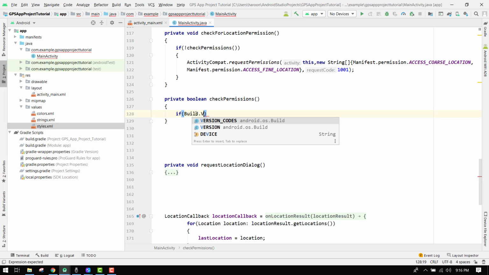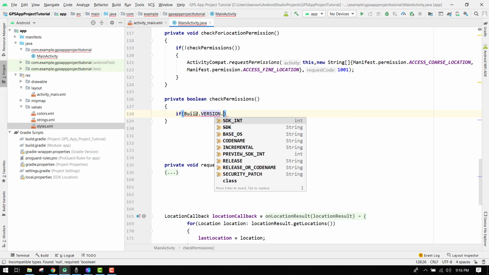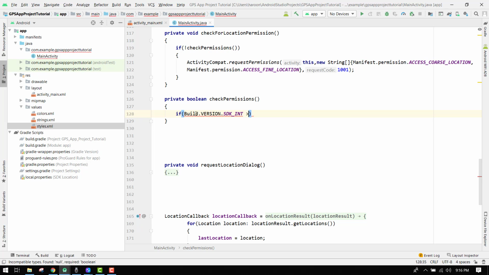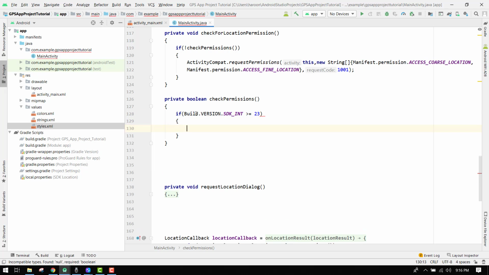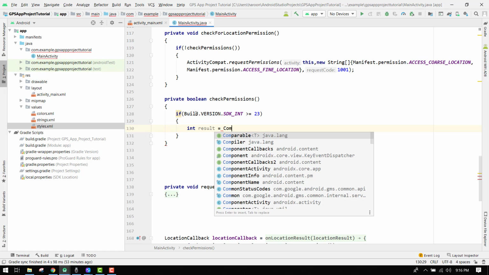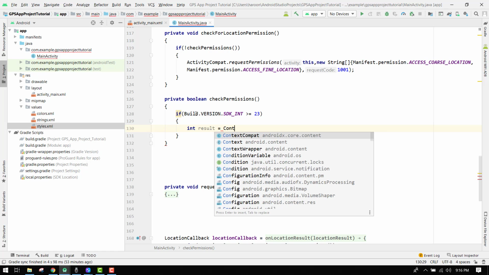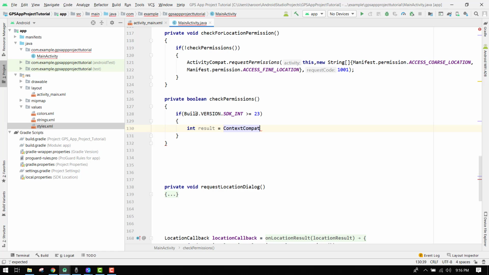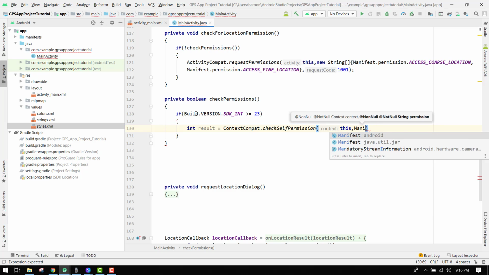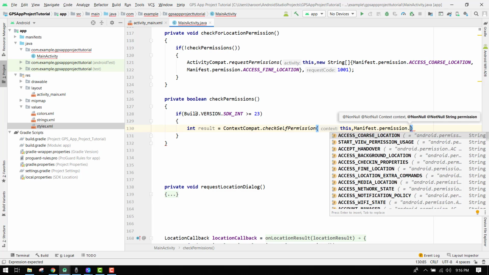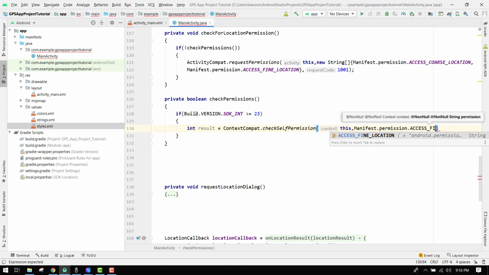tool.version.sdk_int is greater than or equal to 23, then here we can say int result equal to context compat.checkSelfPermission, then we can pass this, and then we can say manifest.permission.ACCESS_FINE_LOCATION.